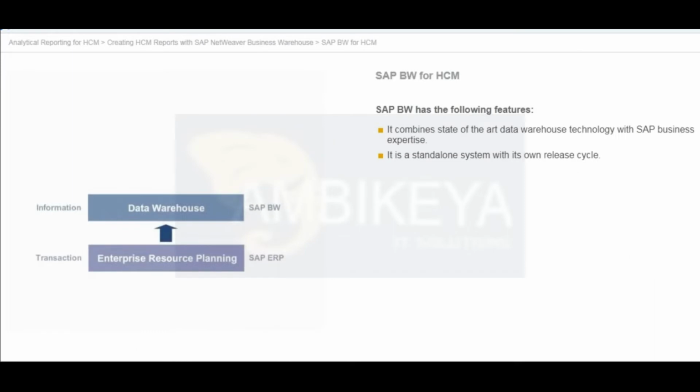A data warehouse is a standalone application environment with its own database that extracts data from different data sources. It is used to perform queries and analyses.